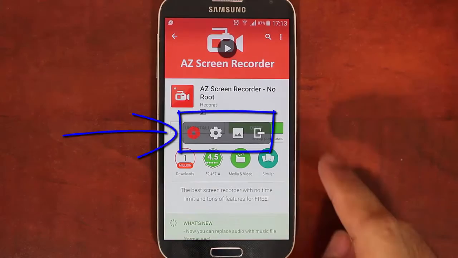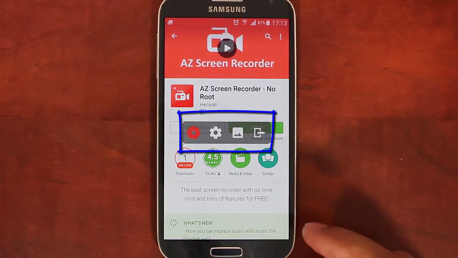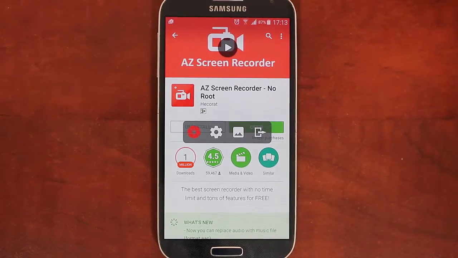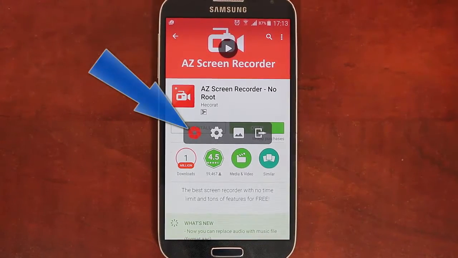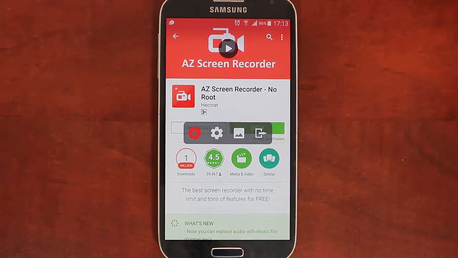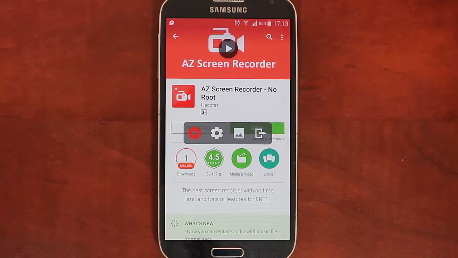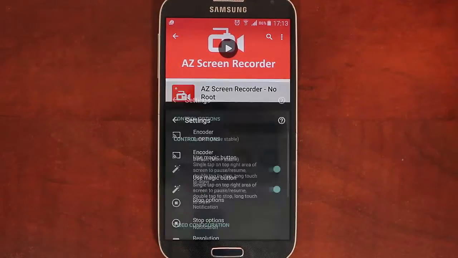The one on the extreme right side is the exit or close button. And of the other three, the red one that's lighted right now is actually the record button. The cog icon is where you're going to access the settings. So before we start, let's go ahead and see what settings I have right now on this app for this recording.